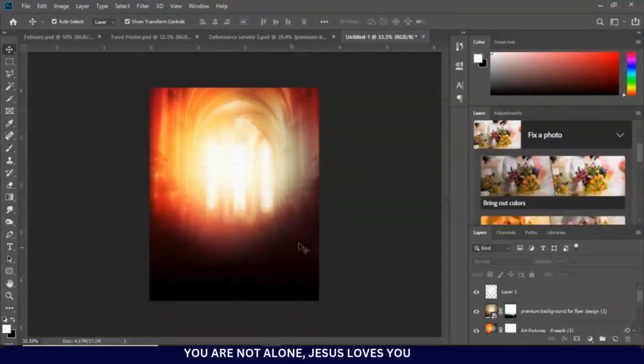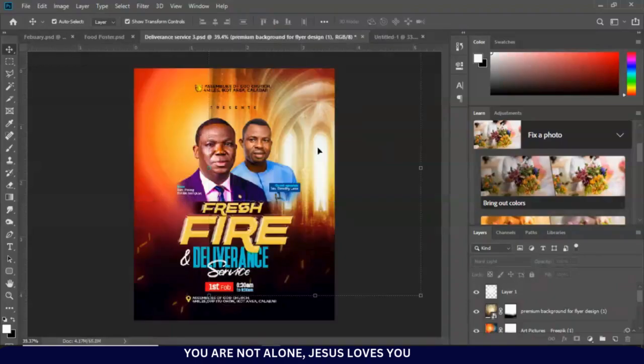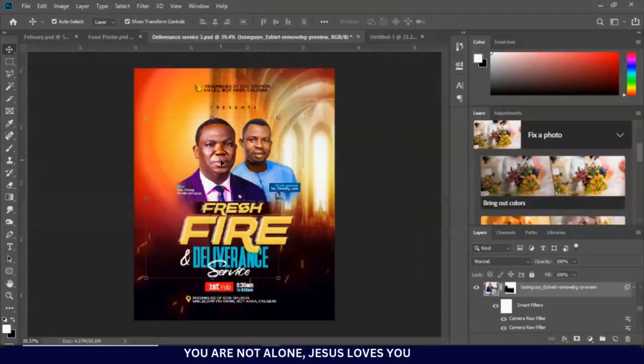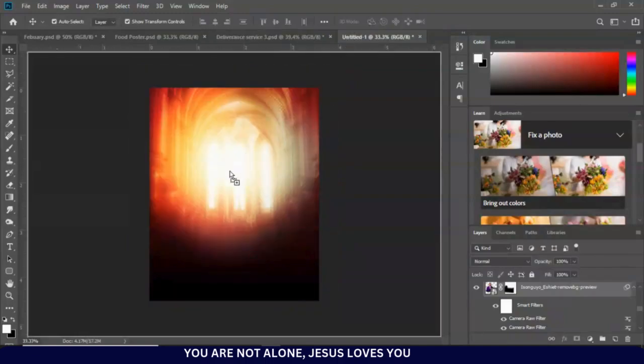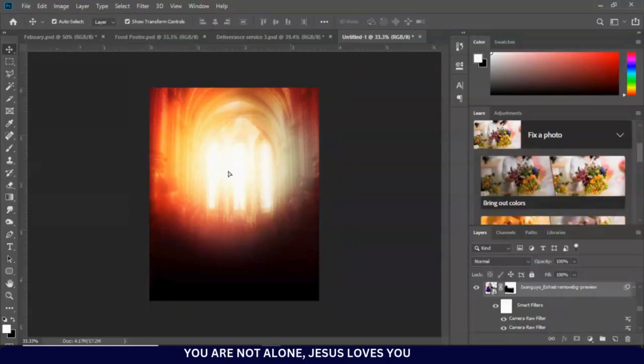So now this is where I'm going to place the ministers' images. So it will look kind of realistic. The reflection of light will look realistic behind the ministers. So the next thing I'm going to do is to go over to the other design and bring the ministers' image. So I'm going to pick them one by one and click and drag and take it here.